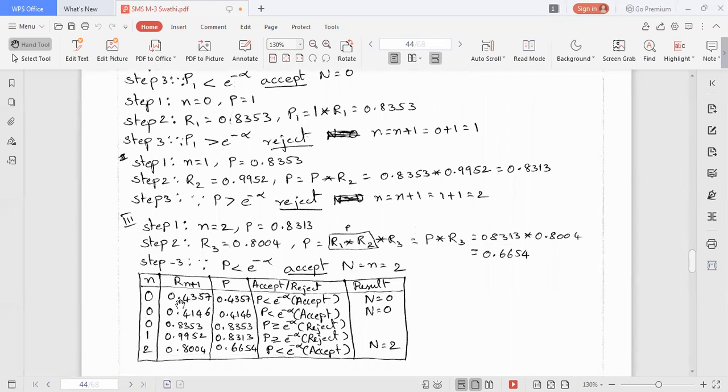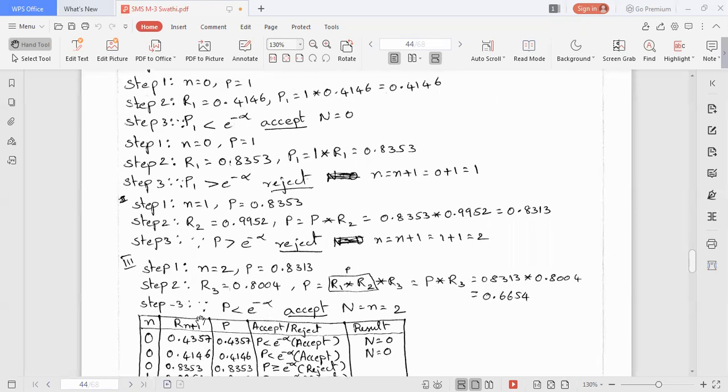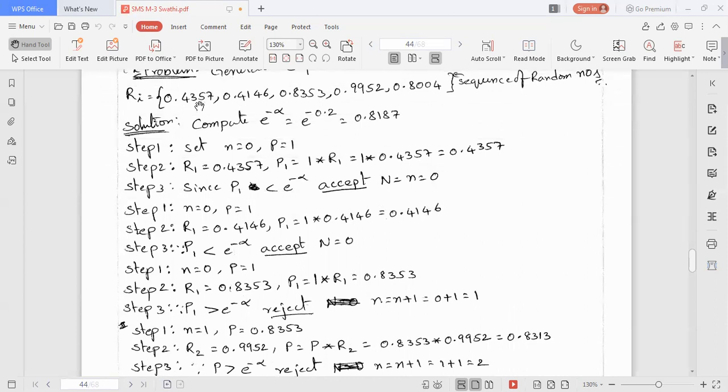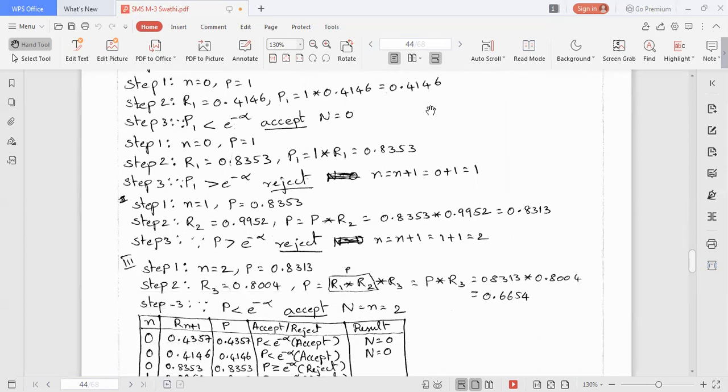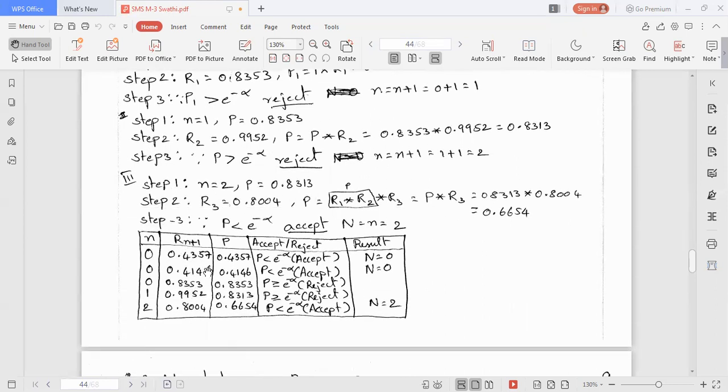What are the random numbers at that time? The first random number is 0.4357. Second random number is 0.4146. Third random number is 0.8353. Fourth random number is 0.9952. Fifth random number is 0.8004. So we have written that in the Rn plus 1 column.